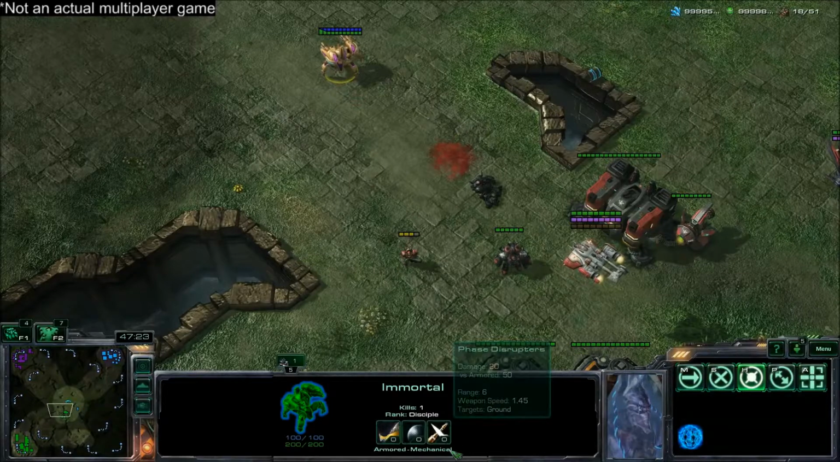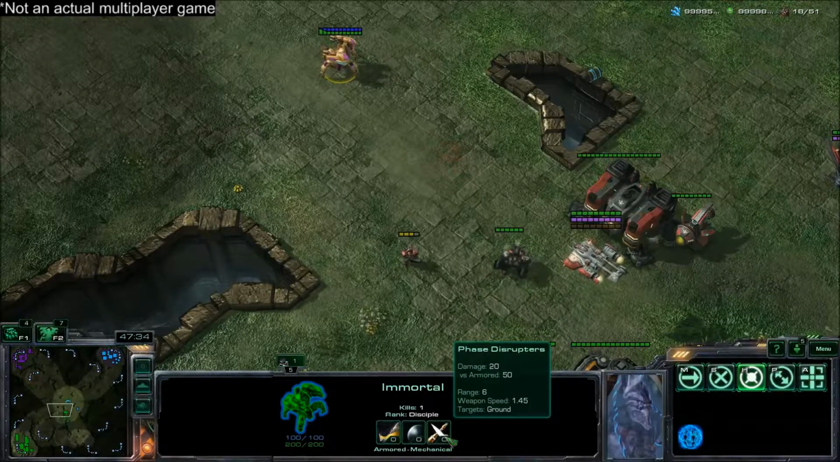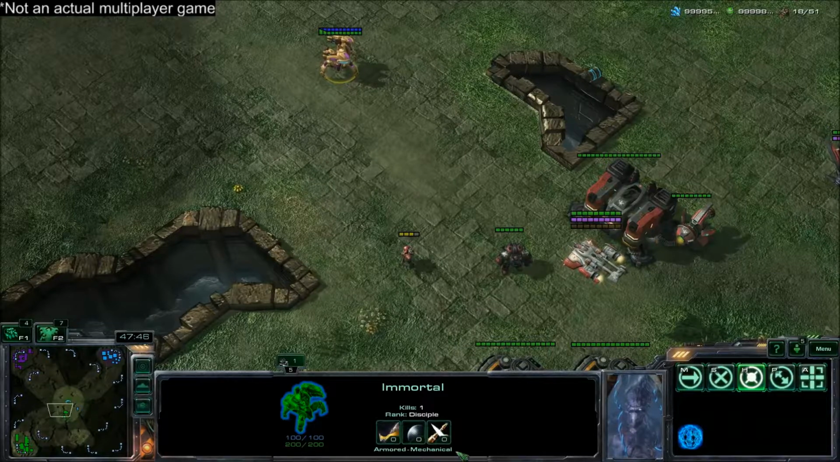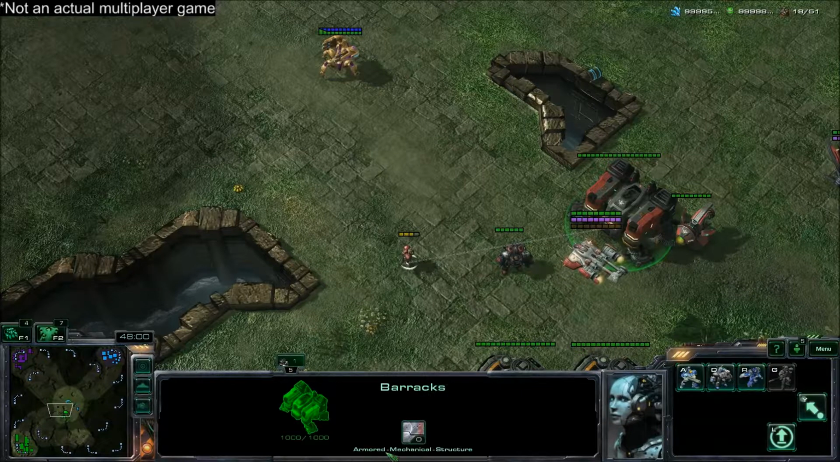Different units do different amounts of damage. Hover over the attack icon of a unit to see how much damage it does. Also note things such as the range of the unit and its attack speed. Notice that this Immortal also has a separate damage to armored units. Each unit and structure has special attributes such as light, armored, mechanical, or biological, each of which affect damage taken or special abilities. As an additional note, all buildings are armored and structured.